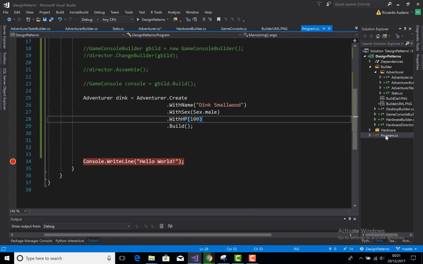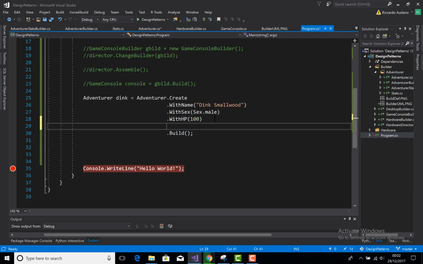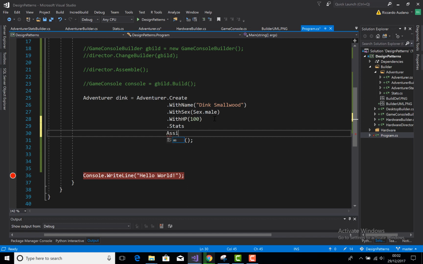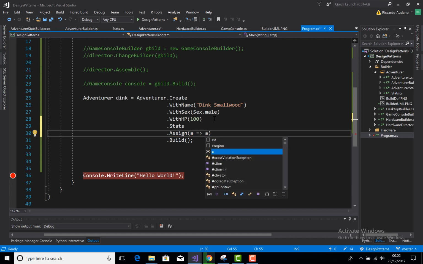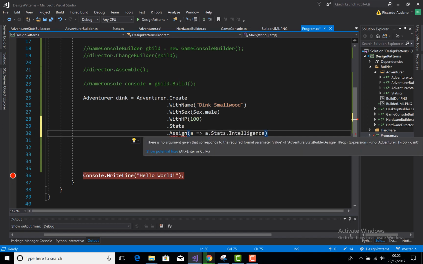If we go back to our program, now we can try and say, okay, after we set the basic properties, if we need to go on and set the specialized properties as well, I could do something like this and invoke the Stats property, and then start worrying about the assignment of the various characteristics. And so I could say .Assign, and then here, as I was saying before, all you need to do is to pass a lambda that says, for example, a.stats.intelligence.